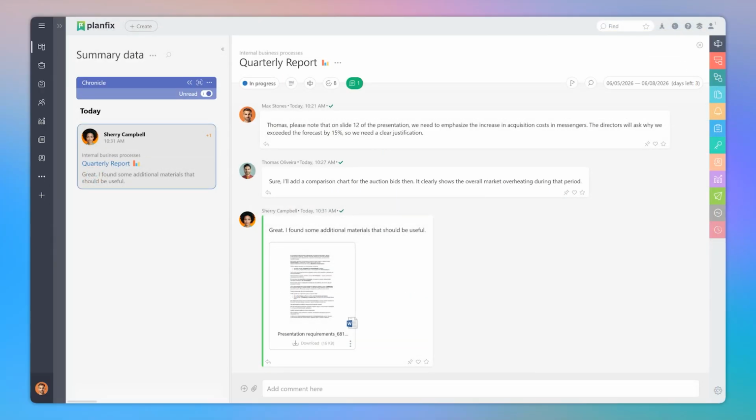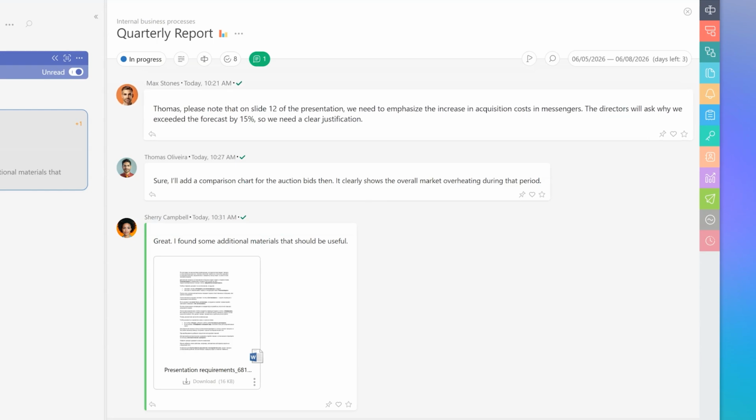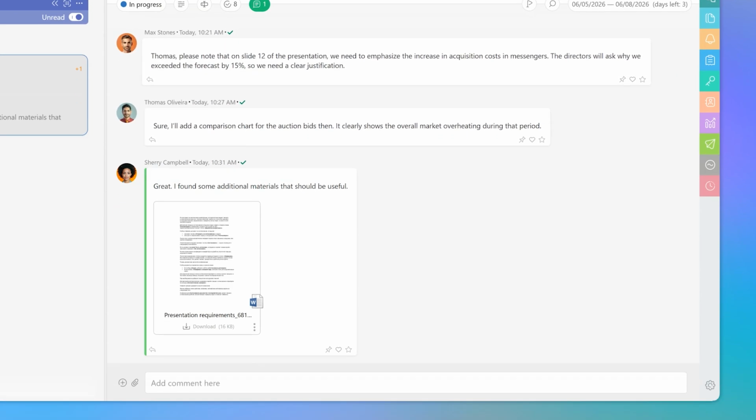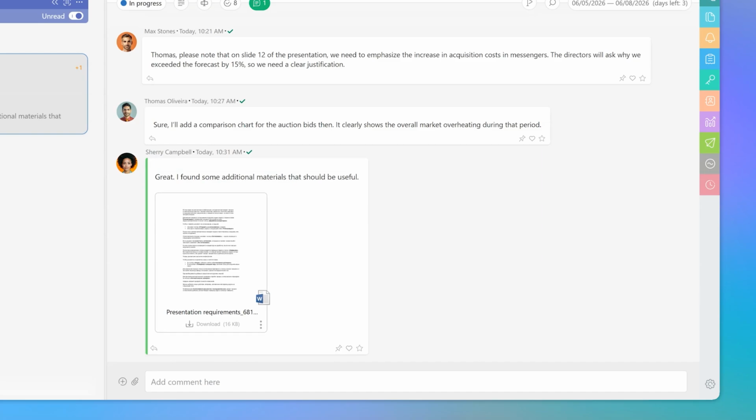Each employee has a role in each task. There is the assigner, who assigns the work, and the assignee, who completes it. There can also be participants. These are colleagues who can see the conversation and help with implementation.